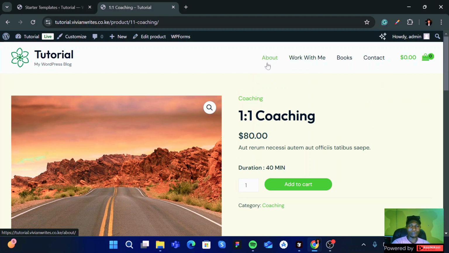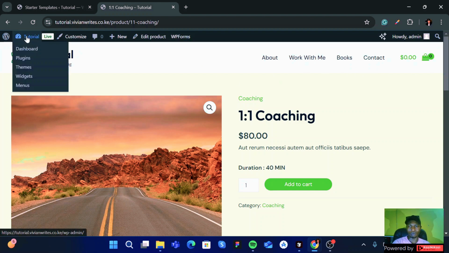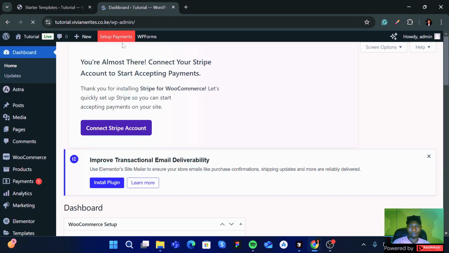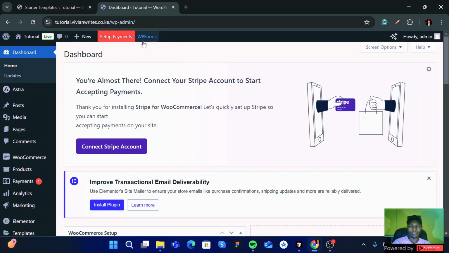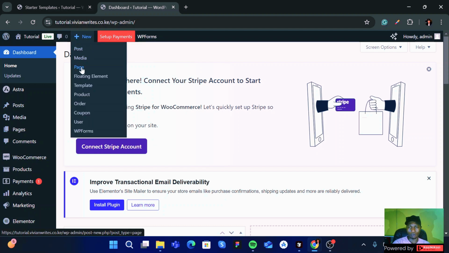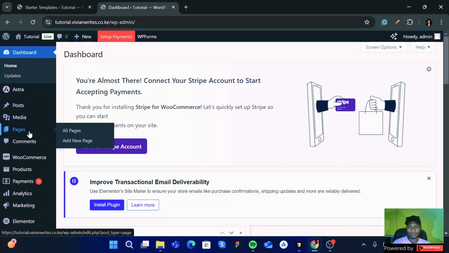And let me just show you how you can update the menu or add a new page. But before I update the menu, let's add some new pages here. What you do is come here to where it says tutorial and click on dashboard to take me to the dashboard. But there's also another way to set up new pages by just clicking on new and then clicking on new page. But for this case, let me take you the long way.